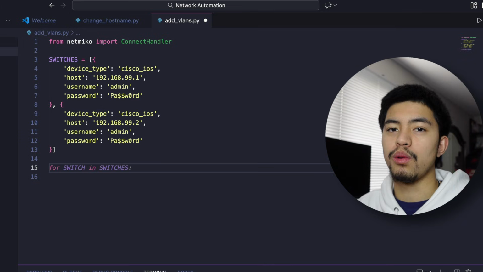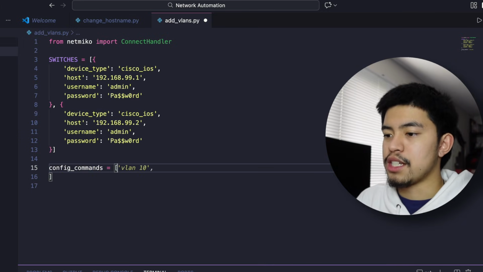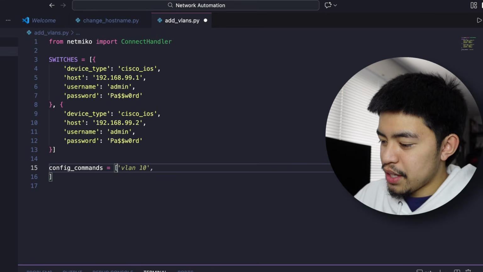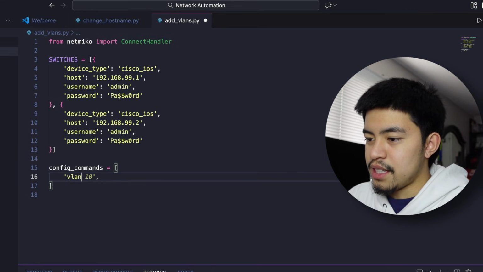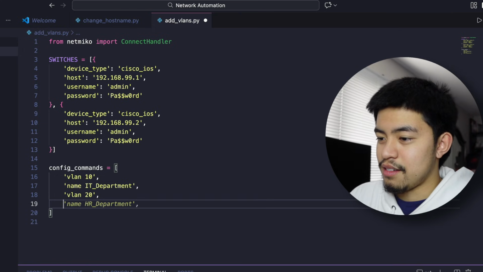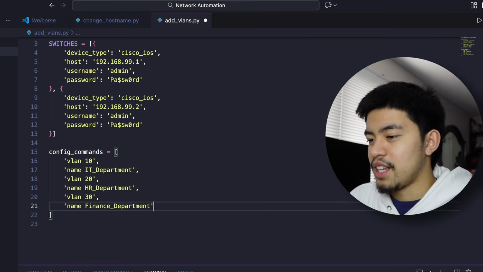And the next thing we want to do is let's make the command set. So now since we want to make multiple VLANs, we're going to define the configurations we want to make. So let's do VLAN 10, and let's name it IT. VLAN 20, name HR department. VLAN 30, name it finance.